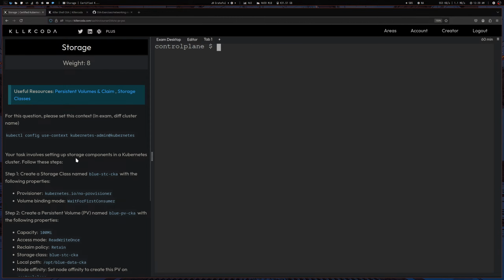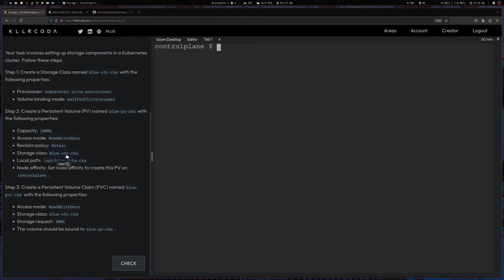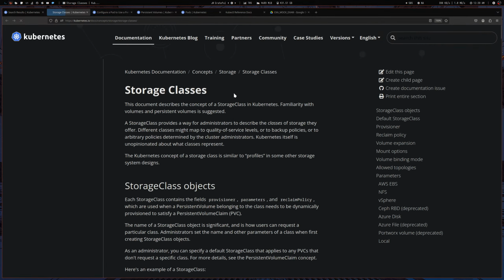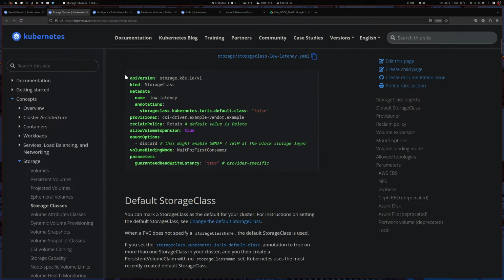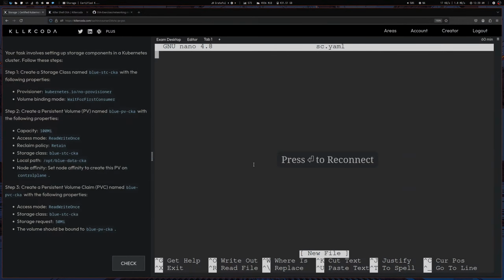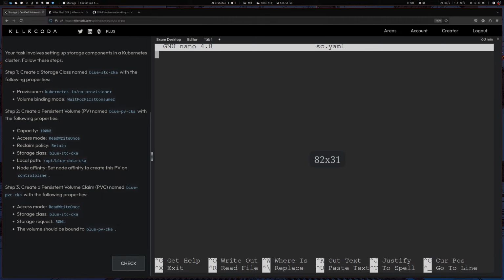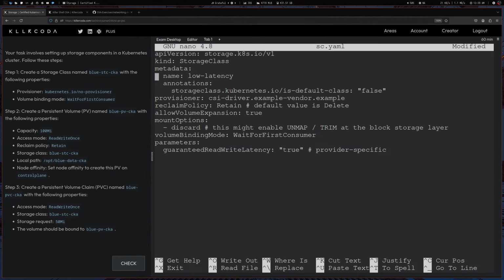Your task involves setting up storage components in a Kubernetes cluster. Follow these steps. Create a storage class named blue stccka with the following properties. Nano p.yaml. We close storage pod class. You need it. Yeah, I'm not copying like that because name is important.